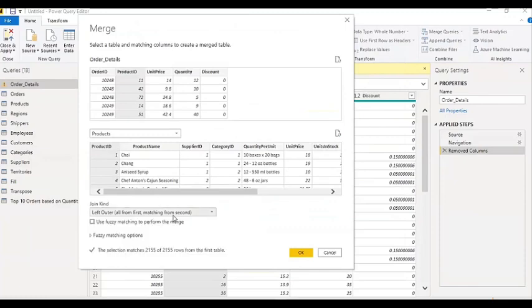But what we are going to do is apply a left outer join. It means all products from the first table will be checked in your second table, and wherever it finds a match, it will bring the product name for that. You can see the total selection was 2155 and all have been matched in the products table. Let's click on this.